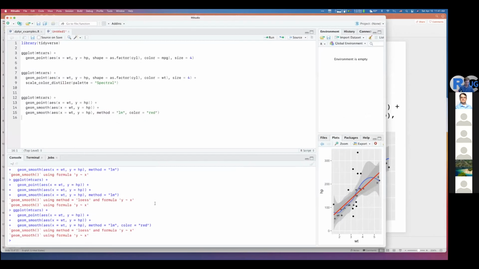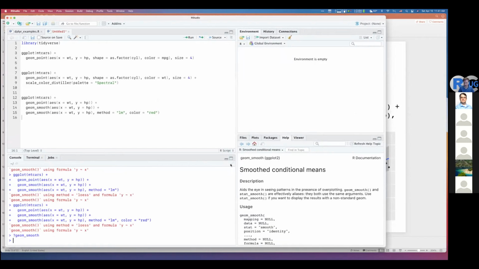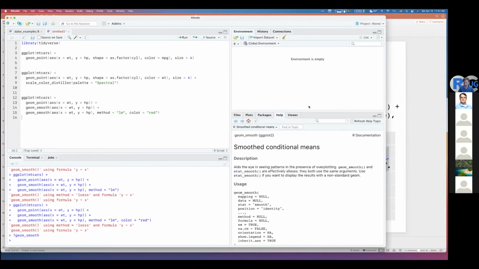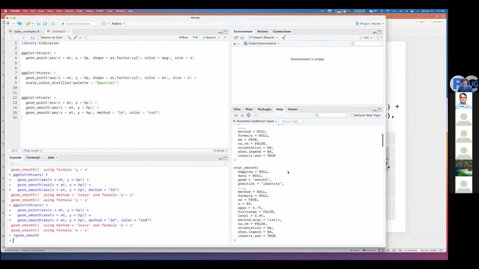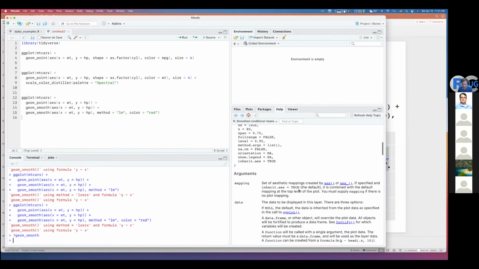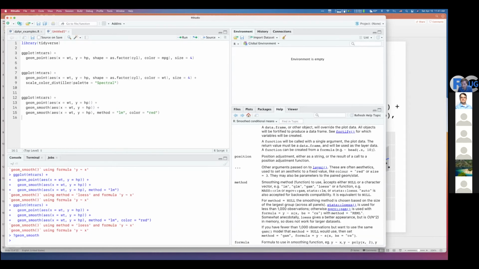Well, in R, you can do question mark geom_smooth. Hit that, and you look at the documentation. It'll tell you what's going on here. It aids the eye in seeing patterns by looking for, you can read it here. But if you scroll down, sometimes these docs are kind of tedious to read through. They will tell you about the smoothing function.